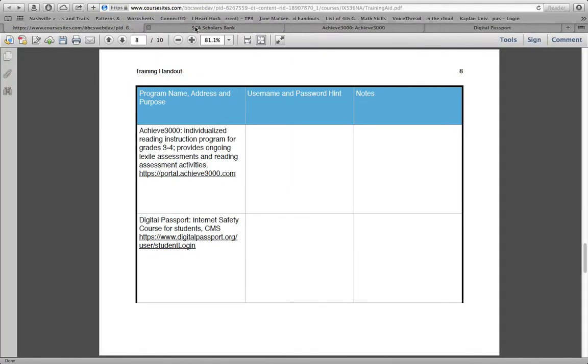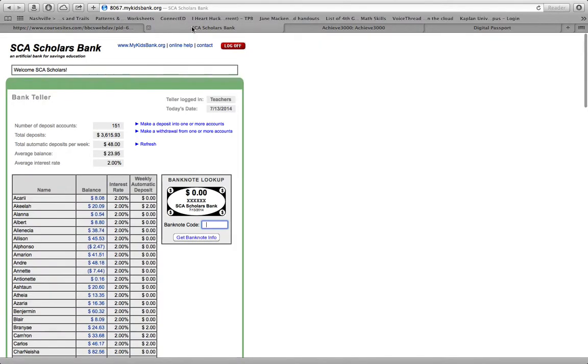For our Positive Student Behavior Incentive Program, we are using the SCA Scholar Bank. Our objective in using the Scholar Bank is that students will learn the skills of managing a bank account, as well as the positive behavior and citizenship skills that we're teaching in the classroom and on the playground.